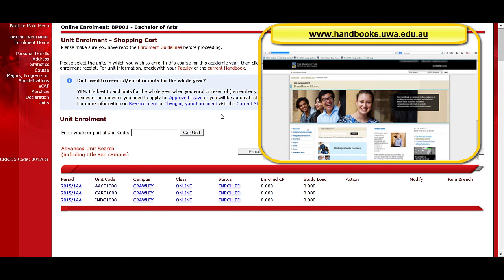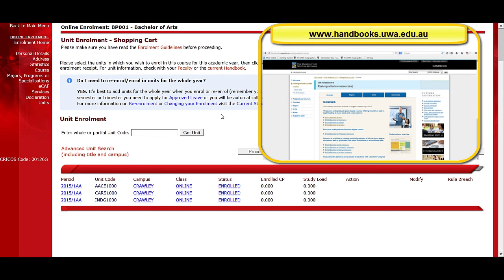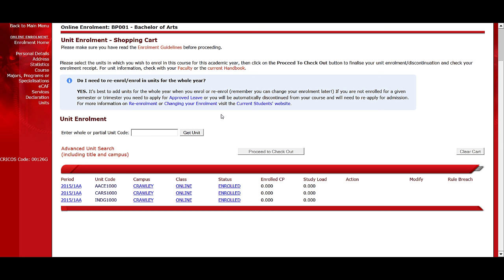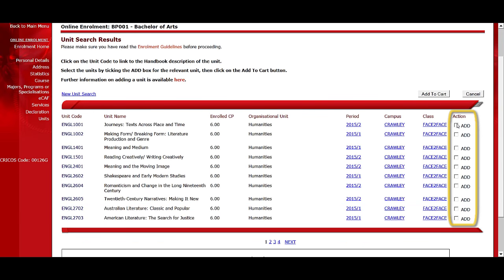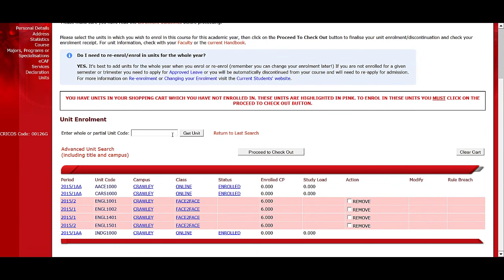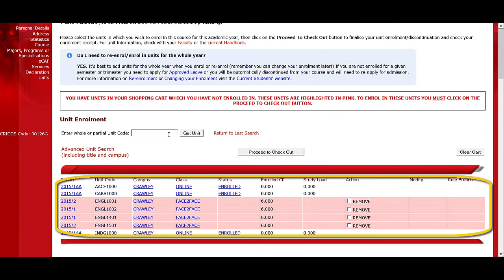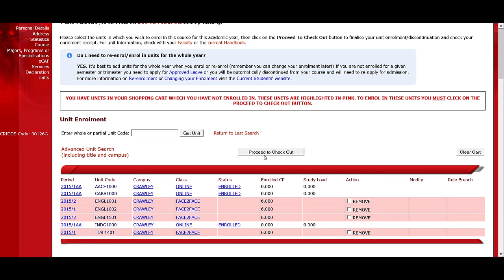Have the handbook website open in another tab to help you out with the unit codes, or consult your study plan. To add units, search for the unit code or use the advanced search option, then click the Add tick box and Add to Cart. As you add new units, they will be highlighted in pink. This is how it should look. When you're ready to enrol in your list of units, click the Proceed to Checkout button.